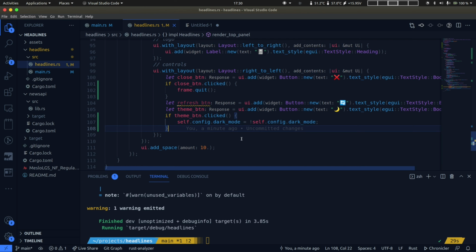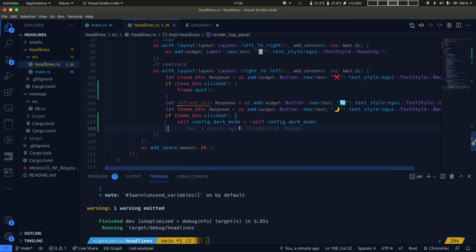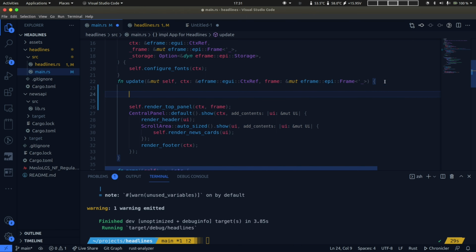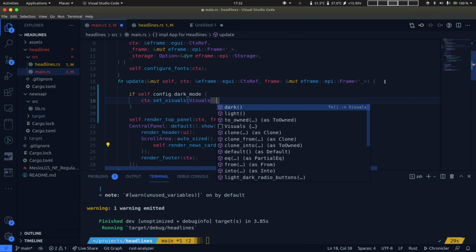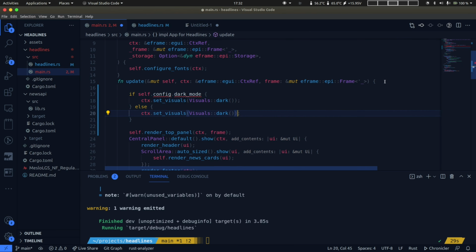And the reason the theme switching does not work is that we're just changing the state here, but are not acting on the value of the state. So this can be done in the update method right before we render our widgets. So what we can do is access the config object here, and we'll check on the dark mode's value. And if it is true, we're going to use the context object to set the visuals to be of the dark theme. Else, we're going to set this to a light theme.